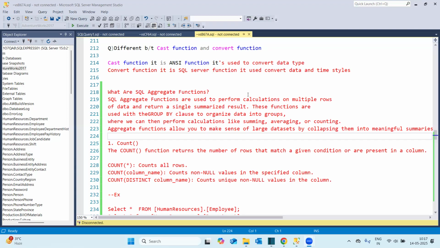And coming to one interview question I explain in this video: what is the difference between the CAST function and the CONVERT function? You can give a simple answer. The CAST function is an ANSI function, used to convert data types. Next, the CONVERT function is a SQL Server function. It is used to convert date and time styles.